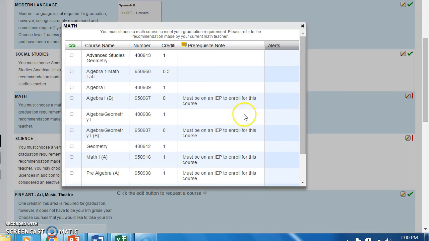Now I'm going to go to Math. I'm in pre-algebra. Let's just say I'm in pre-algebra. So my next choice would be Algebra 1, or if you've been recommended for Algebra/Geometry 1. It is very important that you go with your teacher's recommendation at this point. Math is one of those tricky subjects, and so you just want to make sure that you stick with your teacher's recommendation.